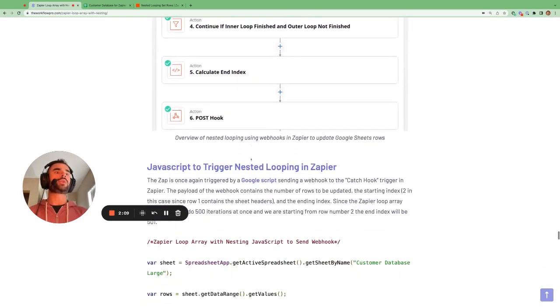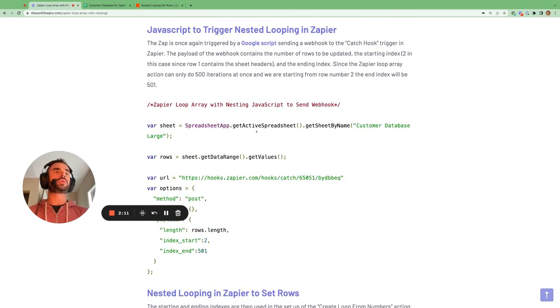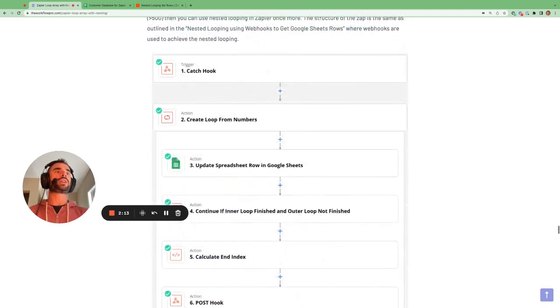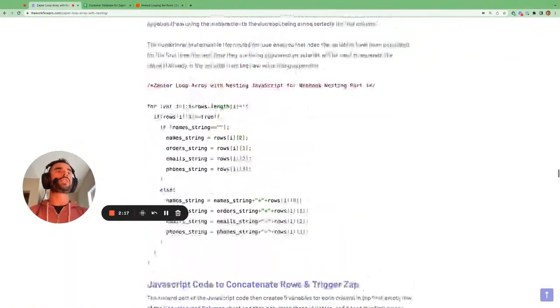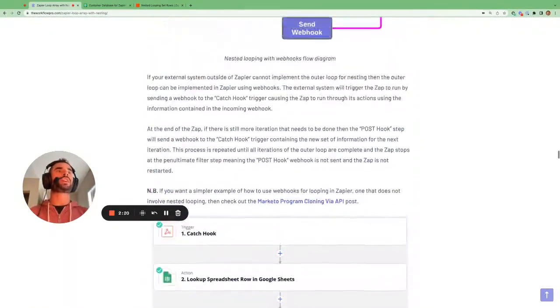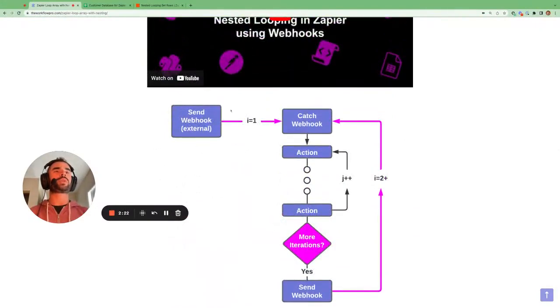And I'm going to show you now the JavaScript code we use to send a webhook from our Google Sheet to Zapier, which achieves this part in the flow diagram. I'll show you how we achieve this now using JavaScript code in a Google Script app.